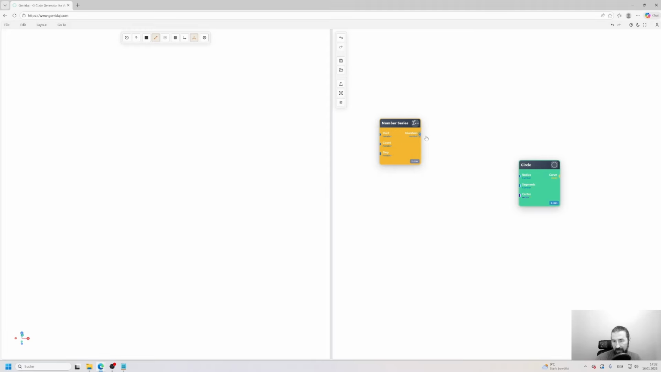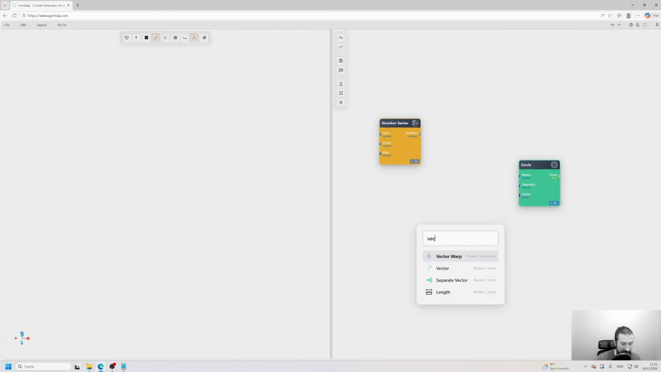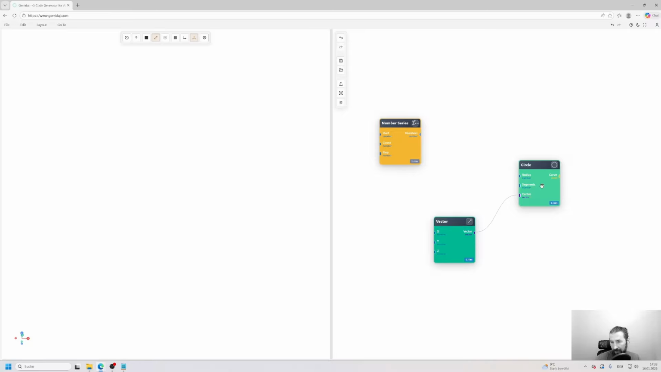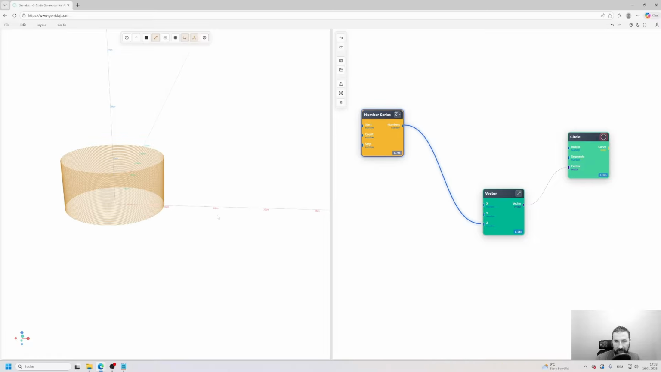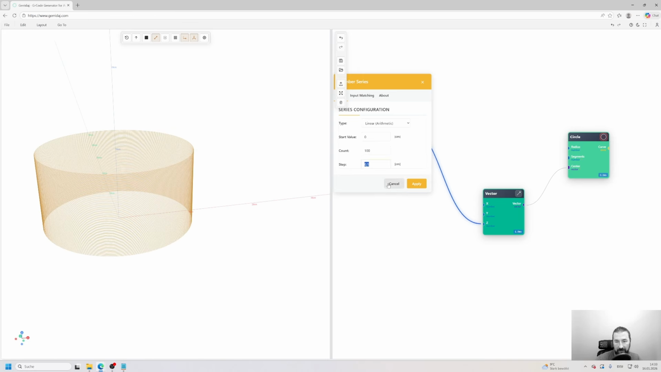But you cannot do it directly. See, it's not compatible. You need a vector first. Let's grab a vector and connect the vector to the center. It's still at 0. And now, if you connect your number series to the Z coordinate, you see it creates automatically 100 circles with that distance of your step.